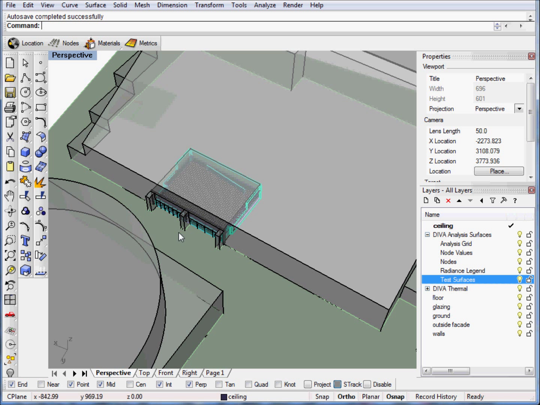And that's it. We've set up our model and we are ready to run the metrics. And so in the next tutorial, I'll go through running our basic daylighting metrics, which will include running a quick visualization and some of the basic grid-based analysis.